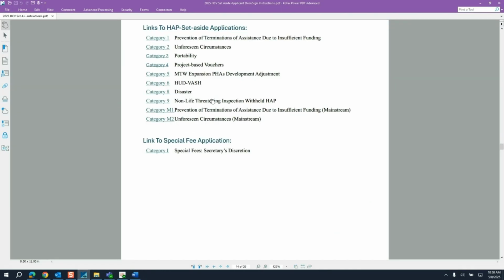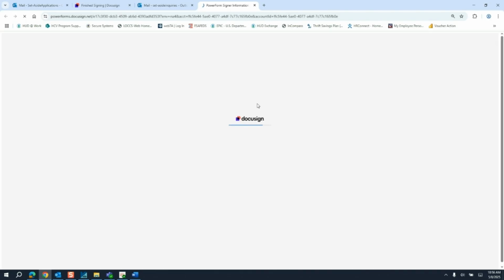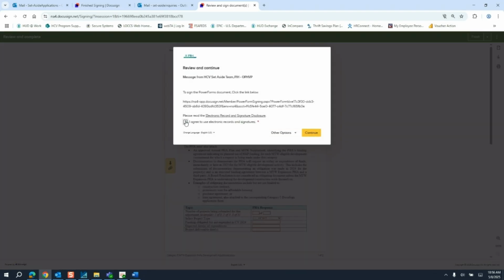Again, to get started, we'll go back to our instructional document, and we're going to click on the link for the MTW expansion PHA's development adjustment, and click OK. And the screen where I enter the PHA contact information pops up. I'll go ahead and enter the PHA contact information now. And hit the button to begin signing. I'm presented with the requirement to use electronic records and signatures, so I'll click the box and hit continue.